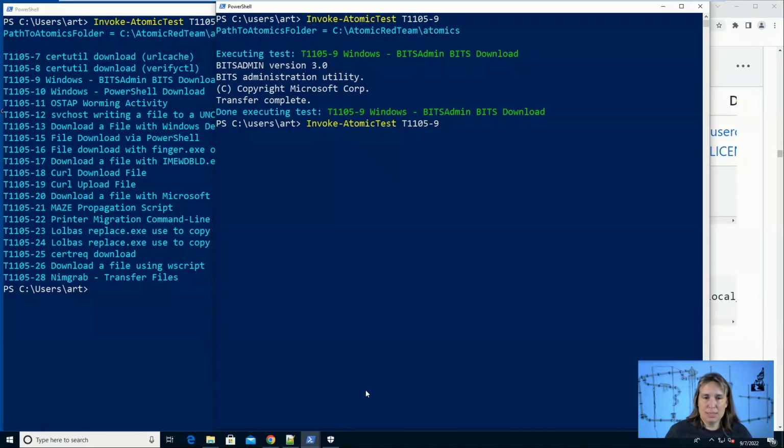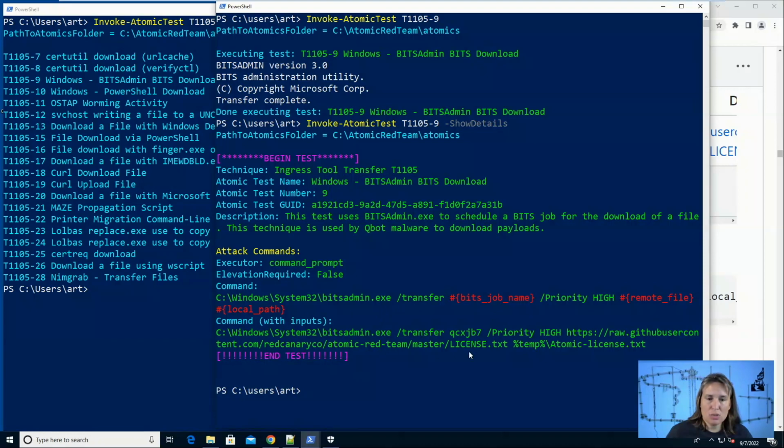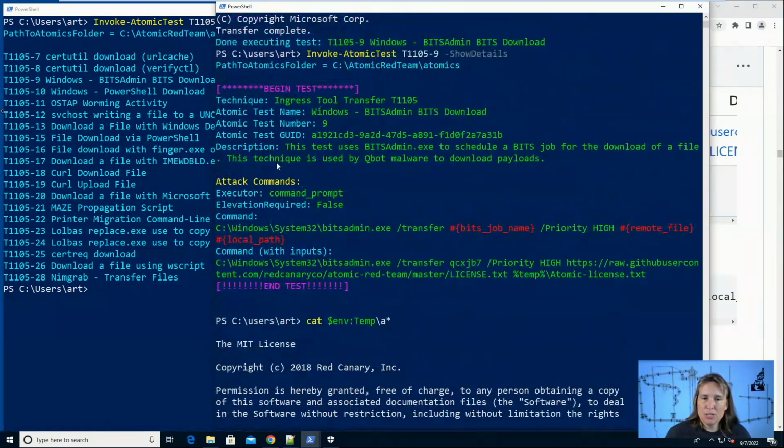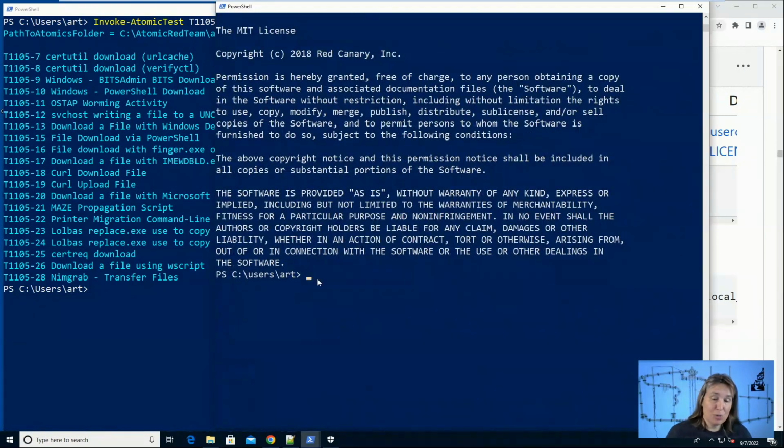And it said it does. Let's see where it said it downloaded the file. It downloaded it to temp atomic license. So if we print that, we can see the atomic license there. So we see that worked. Let's see, does it have cleanup commands? Usually these tests have cleanup commands to get rid of any files they downloaded. This one's missing it. Atomic Red Team is open source. We have over 265 contributors, so you can get in there and add that cleanup command so that people could clean up after that and repeat the test. Most of these do have cleanup commands.